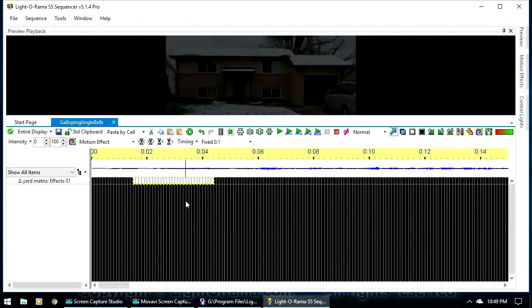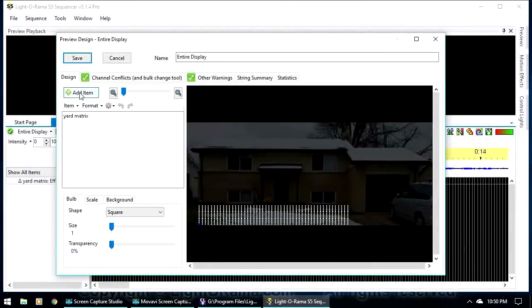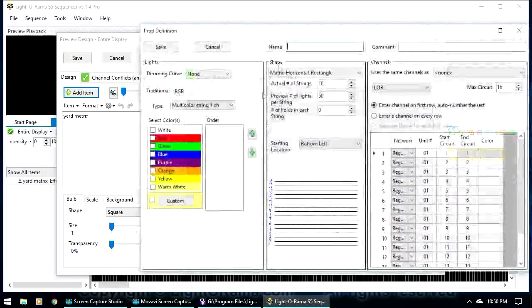So I'm going to go back and edit the preview to add some trim around the edge of the house and these two windows. So I'm going to go back to previews, click on entire display, and click on modify. And now I'm going to add a prop. And this time it's going to be a window.